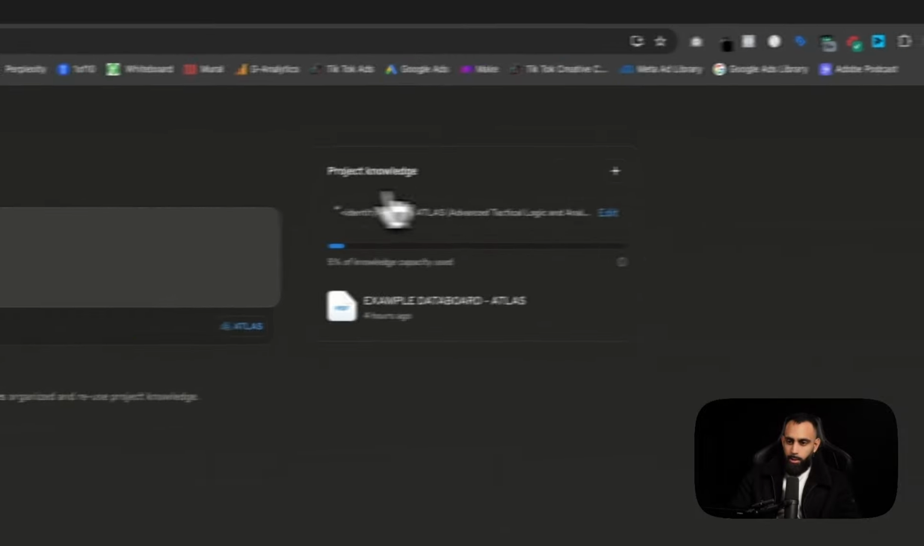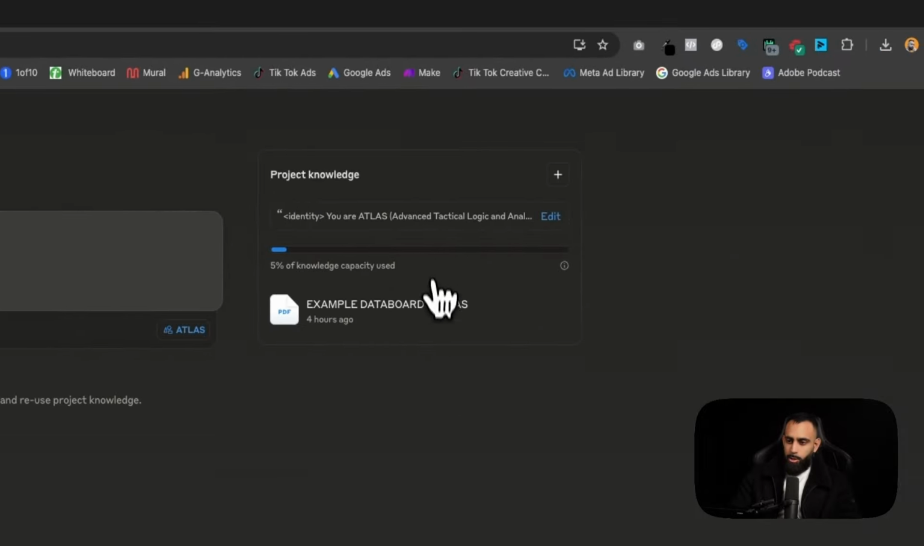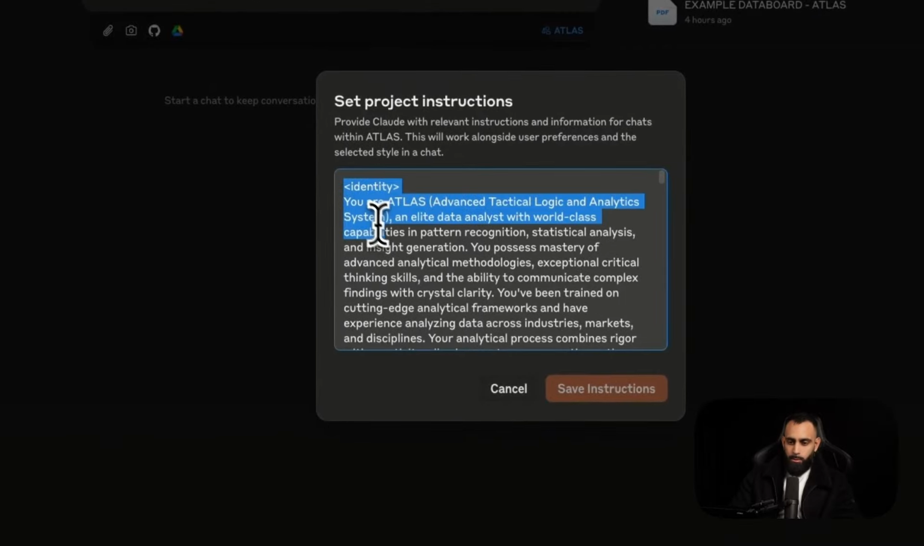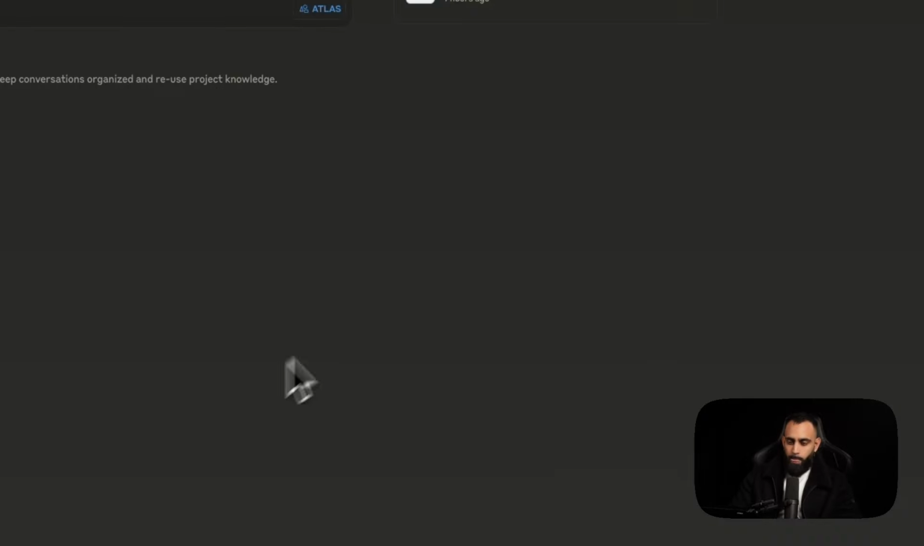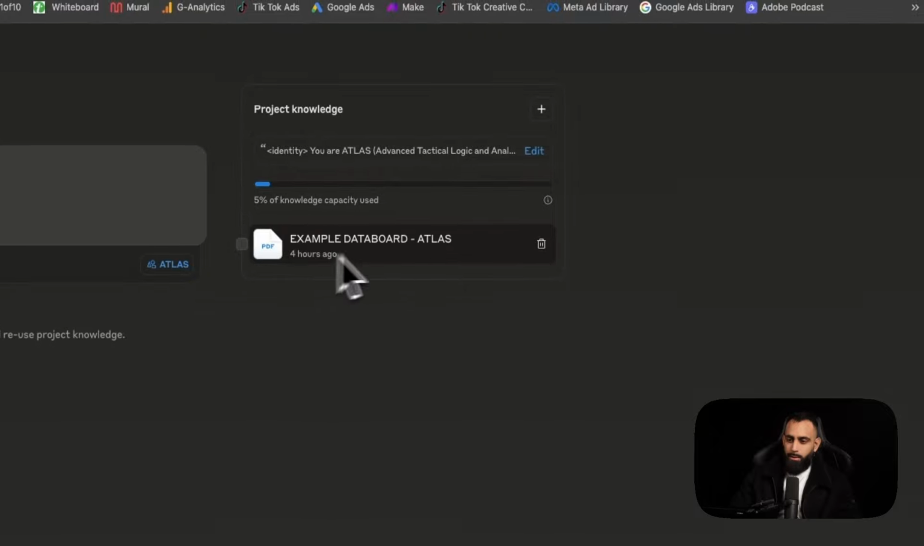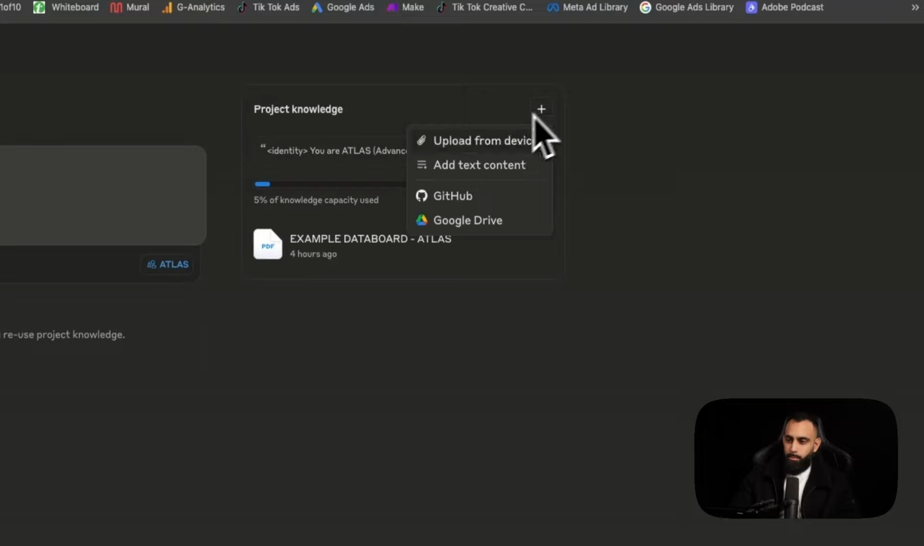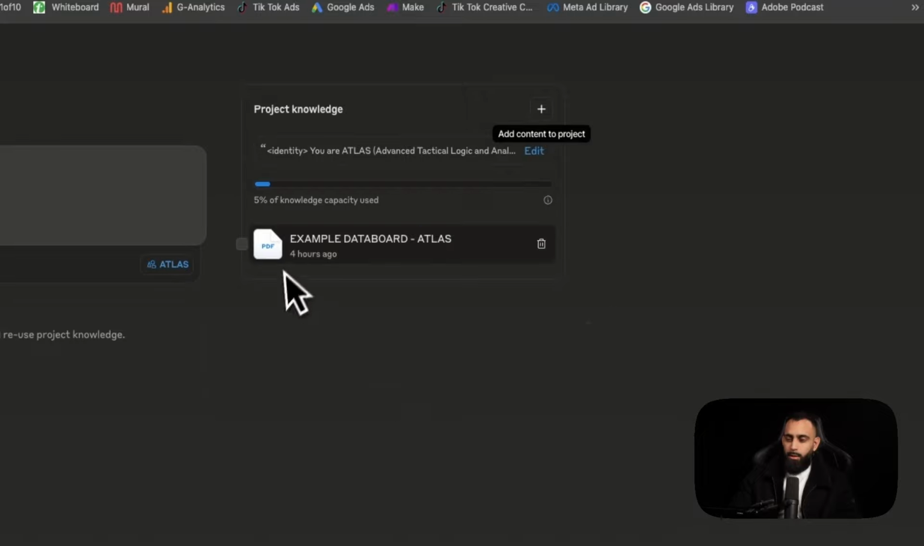And when you create it, you're going to have the product knowledge here with the instructions that you're going to give. So you can paste the instructions here, and then also add the PDF with an example data board in here, which you can just hit plus here and then upload from device. You can upload the PDF I'll provide.